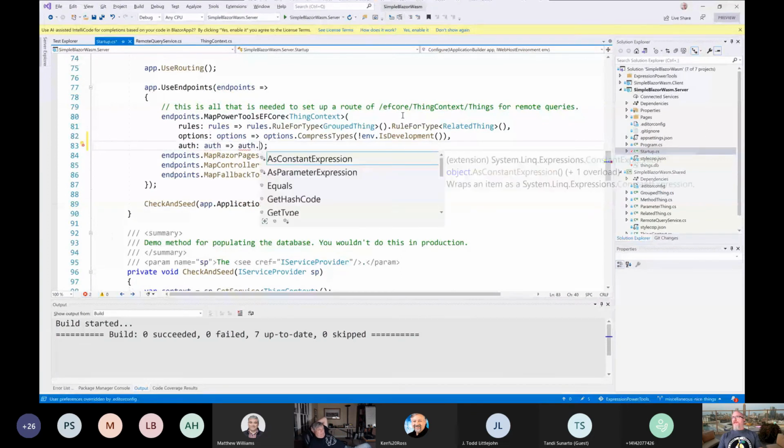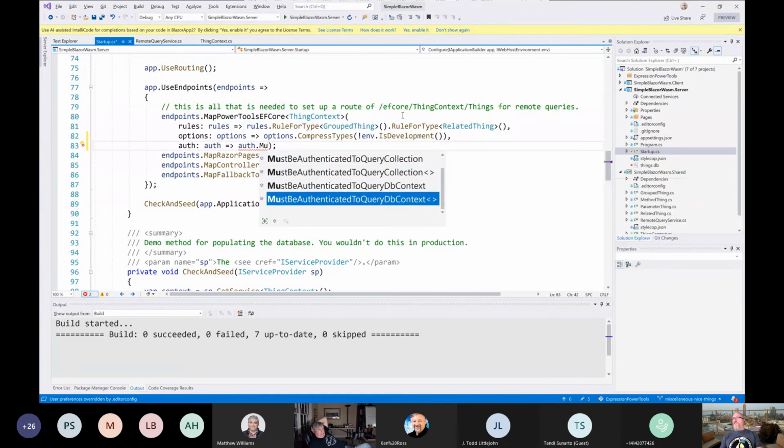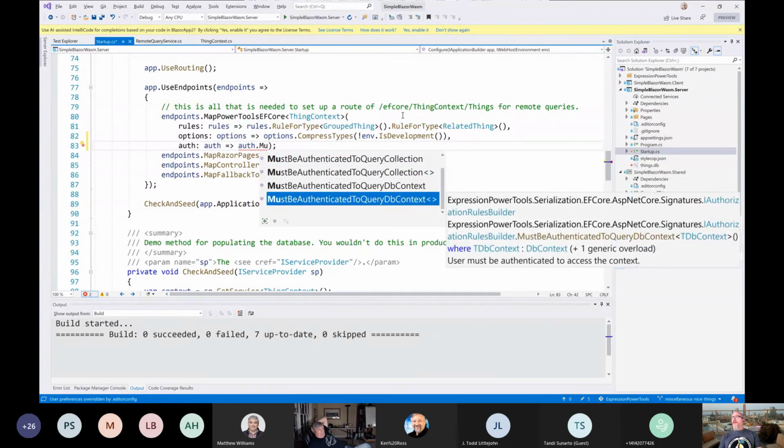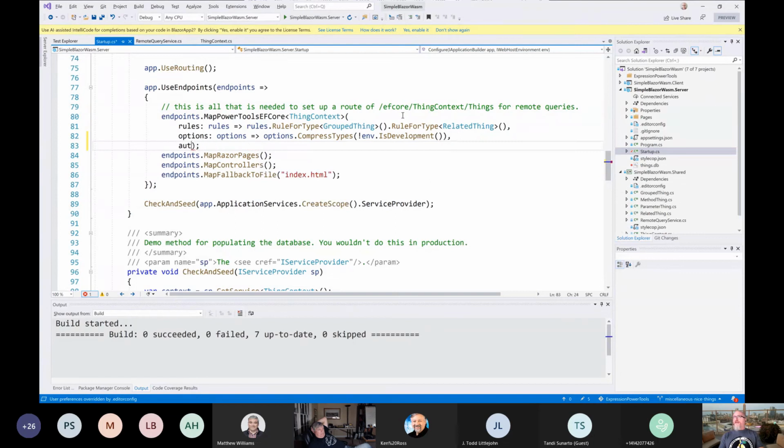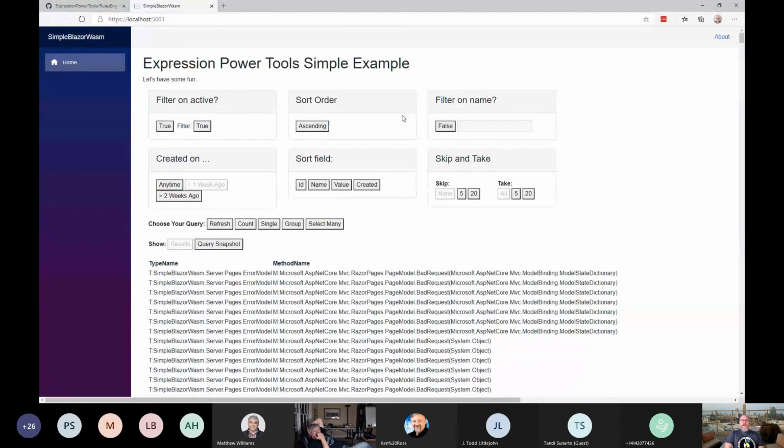And you can say something like, must be authenticated to query any collection, or to query a specific collection, or to query a DB context. And I'm also going to add a callback so that if you have roles and permissions. But this was the really last critical piece, being able to implement security so that it's not an open-ended API. And you can do things like tap in and suppress how many records are returned, etc.